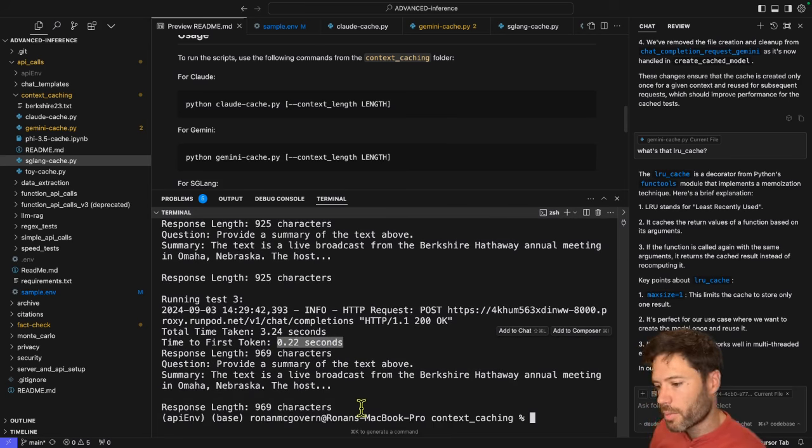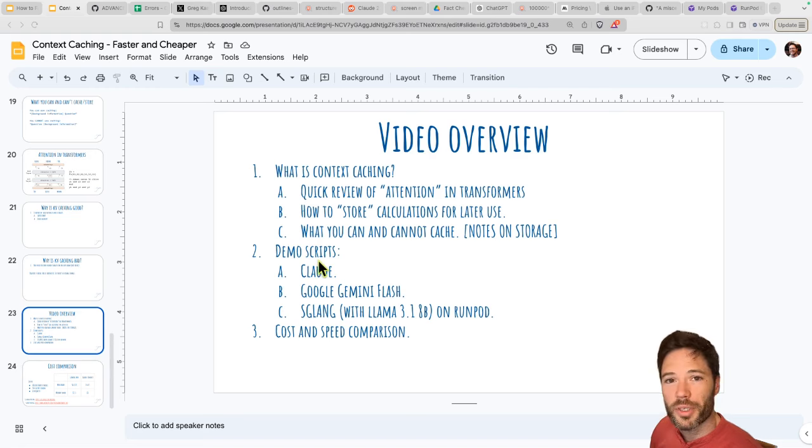So yeah, this is pretty much SGLang. It's a very short time to first token because I'm using a short context length, but you can see that the caching does allow you to cut down on that time to first token, which translates into more throughput, which means that you would need fewer servers to serve the same amount of requests, which translates into cost savings. And that brings me to the end of those 3 demo scripts for Claude, Google, SGLang.